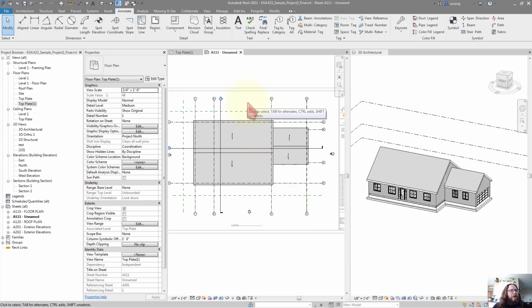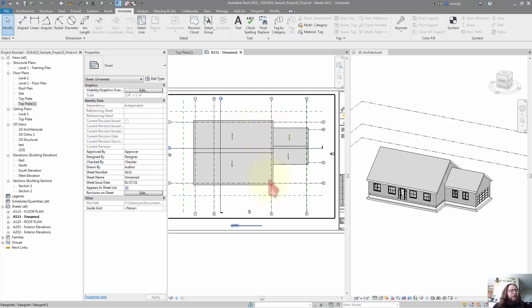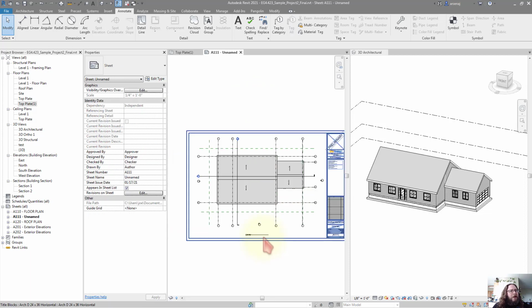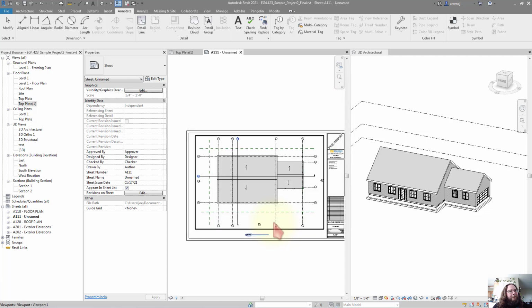And now we can print again, so we'll right click, deactivate view, Control P, or you can come up here to your quick access toolbar, print, and if you wanted to print just a current window, you can hit current window and get a preview and then hit OK.